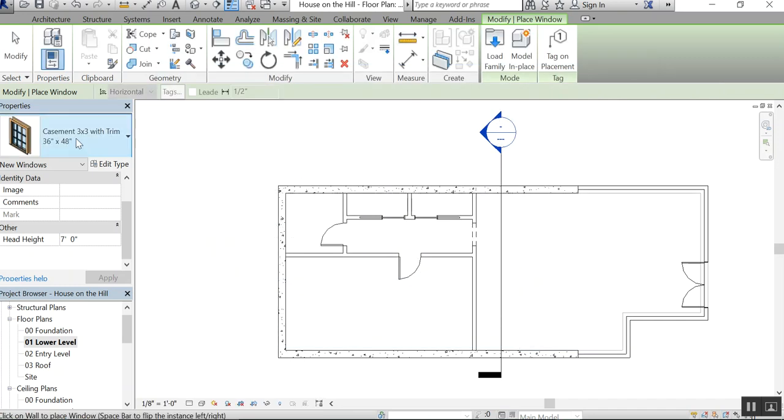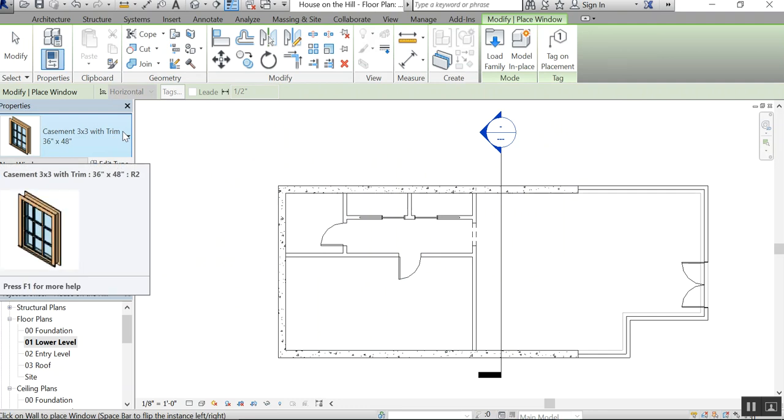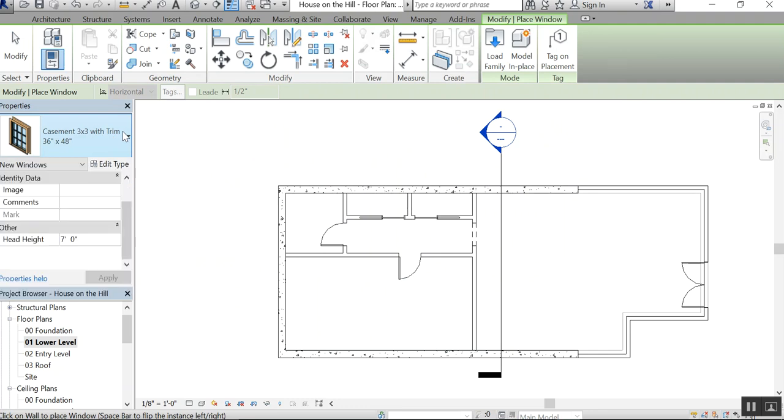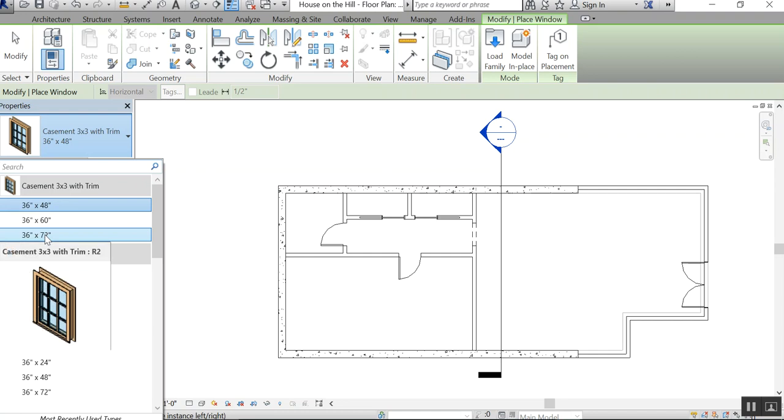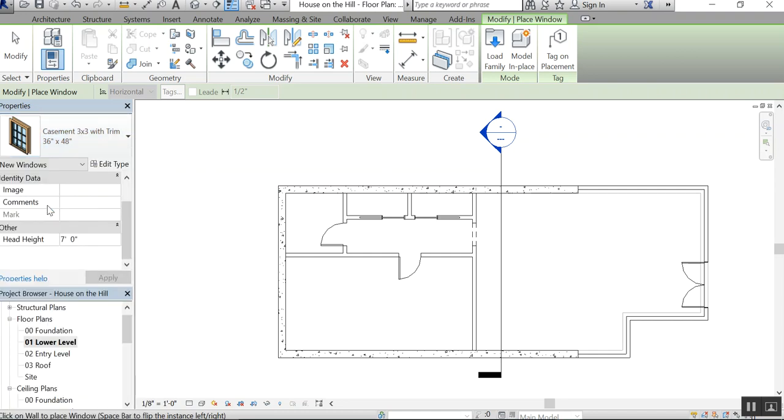Okay, and you can see that's now the one that's selected. What size did we want to do? Let's see what sizes we have to work with. So okay, 3 feet wide by 4 feet tall. Yeah, let's just go with that. 36 by 48. When you put in windows, we're just going to plop them in here. We're just going to imprecisely locate them, and then we'll fine tune it.